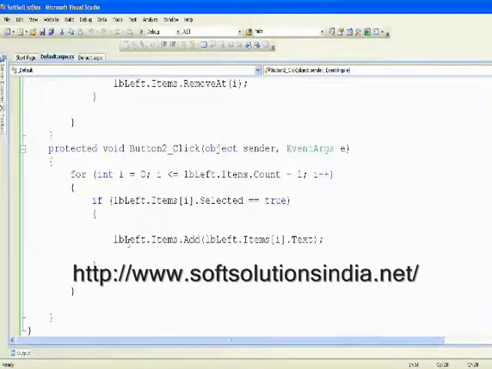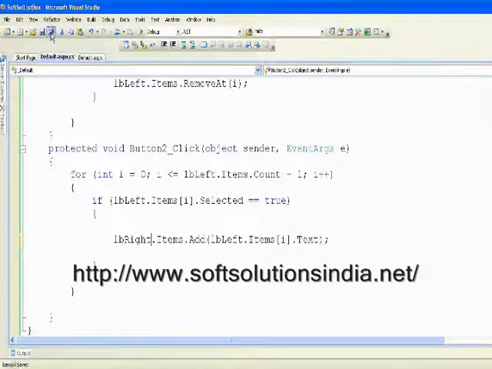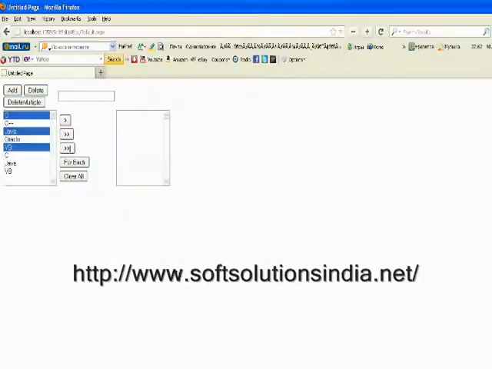We have to add these items into list box right, so just replace list box left with list box right. So you can see multiple items are added into list box right.